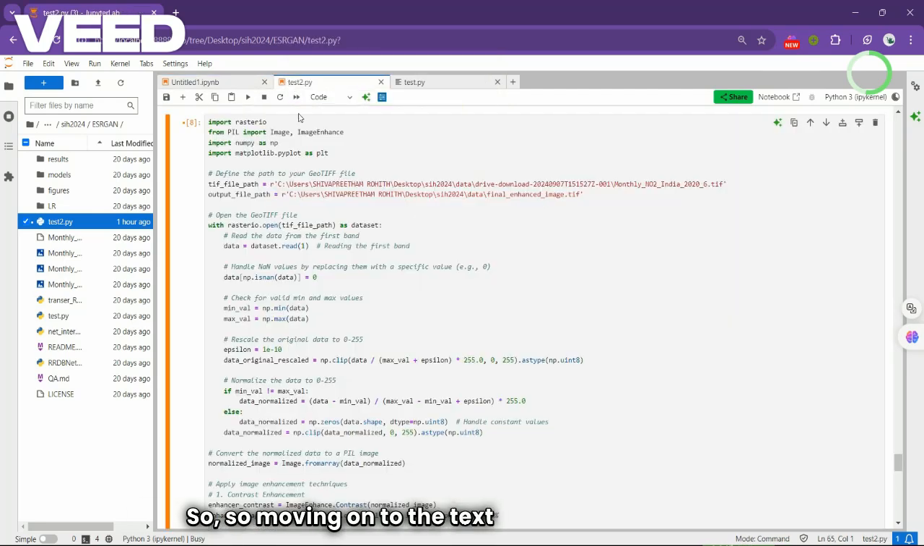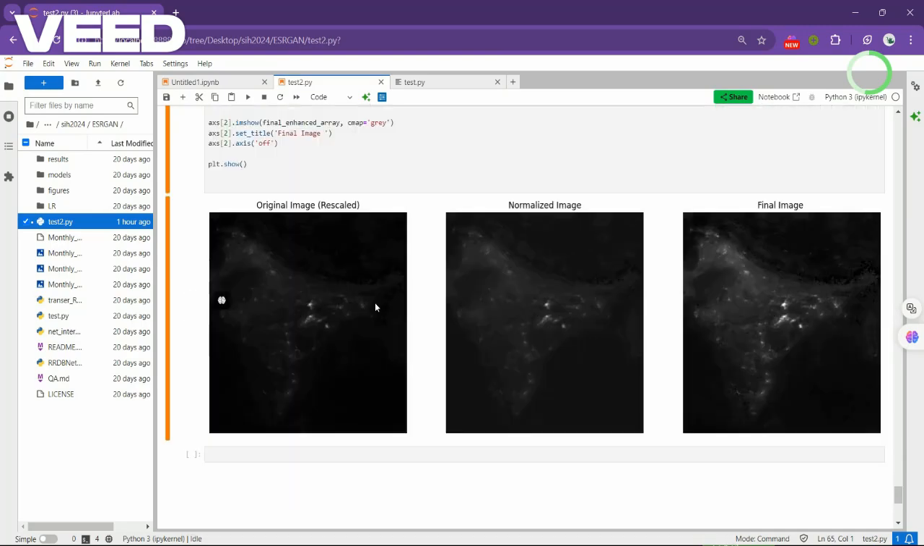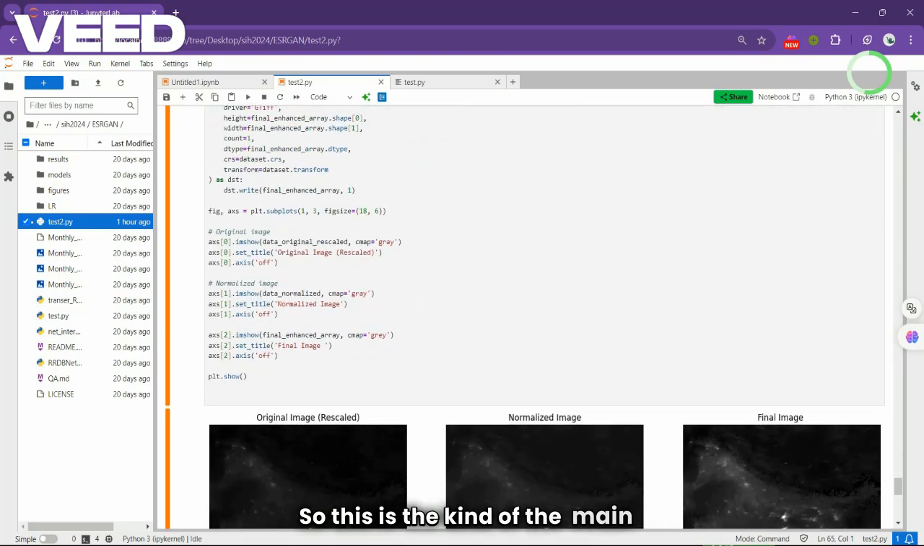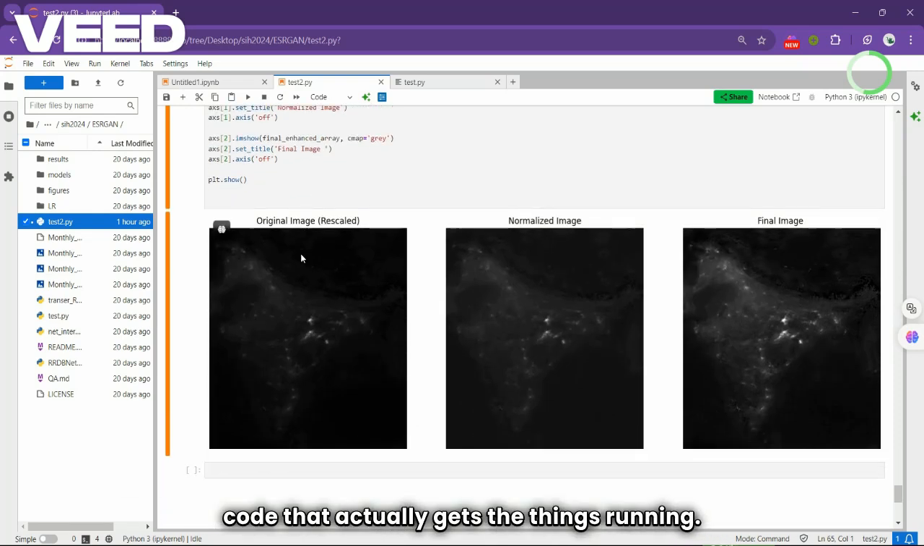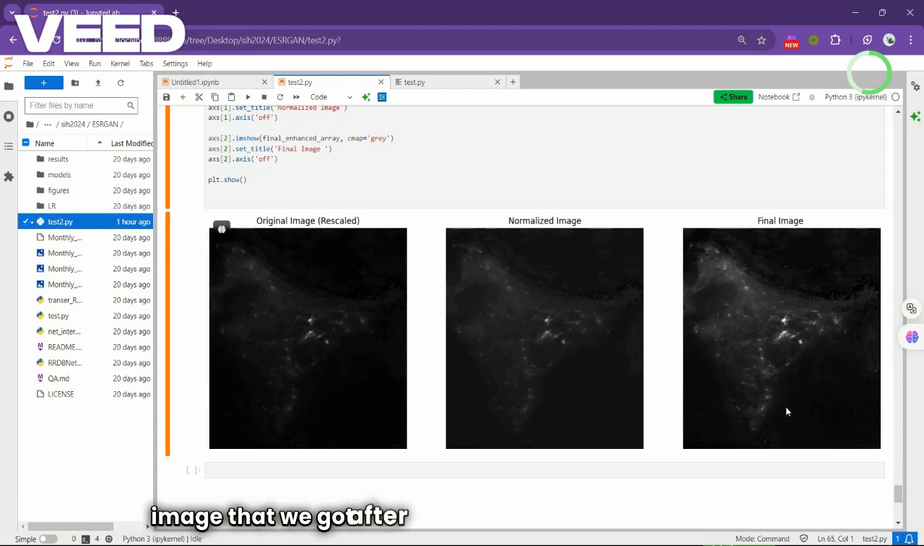So moving on to the text2.py, we have the data over here. This is the main code that actually gets things running. This is the input image that we have got. This is the normalized image, and this is the final image that we got after passing through several layers.